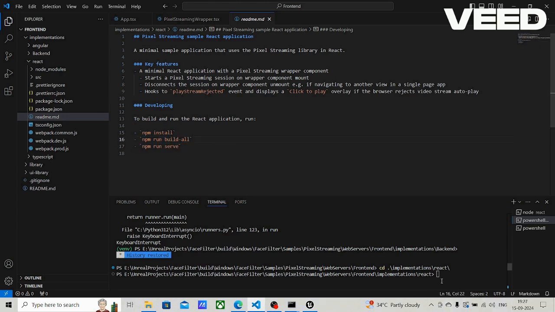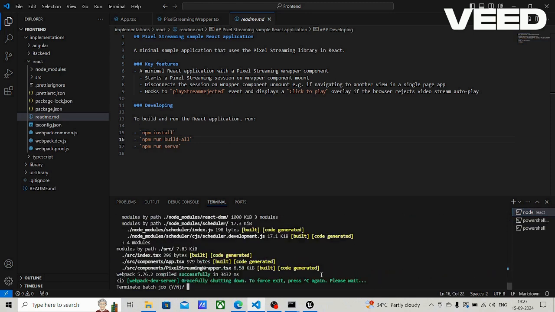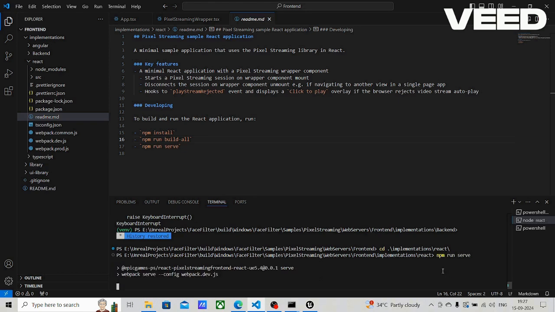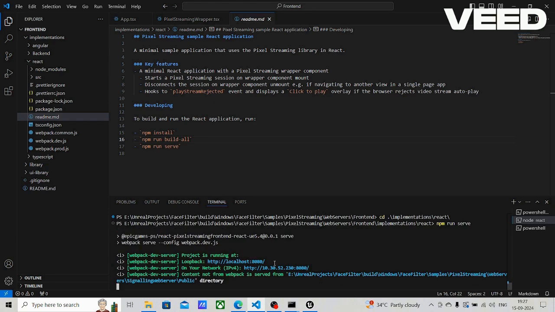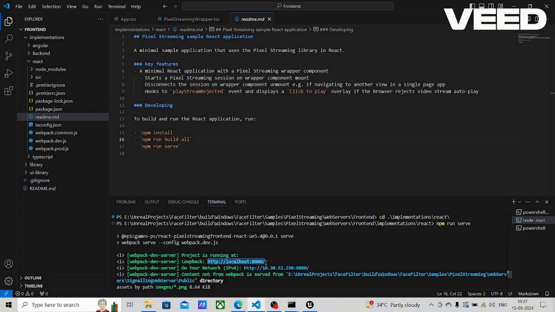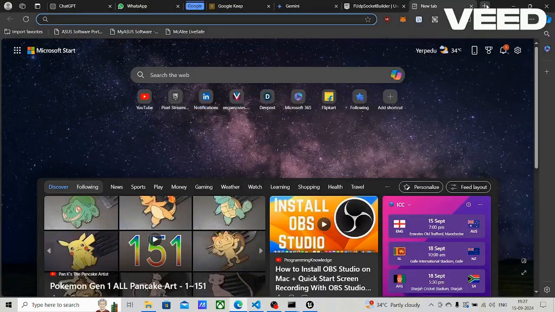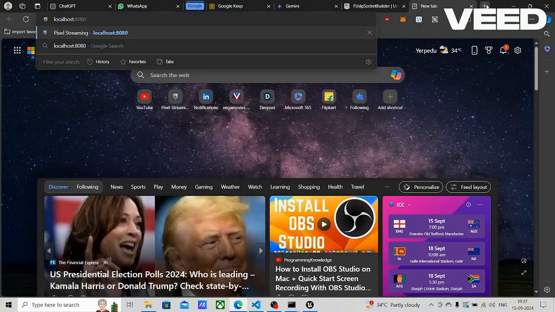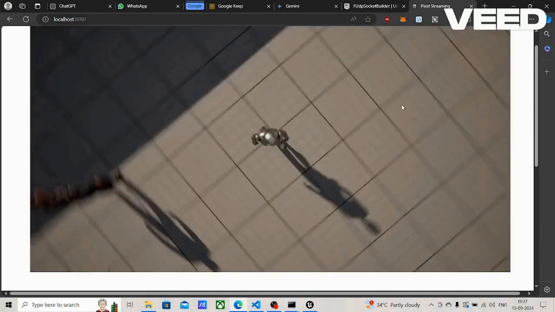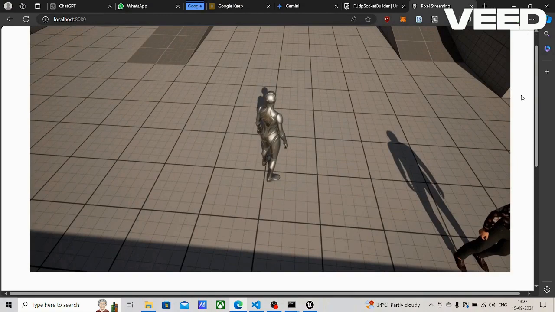After running these three commands, let me close my server. Here I have already installed and run build all, but now I need to run the server with npm run serve. It will take some time to start the server. Now you can see it is running on localhost and the port is 8080. So you just need to come to the website and write localhost and port 8080. Here you can see that your React application is working.